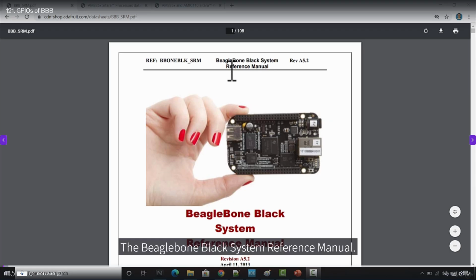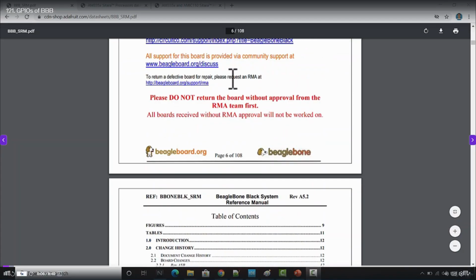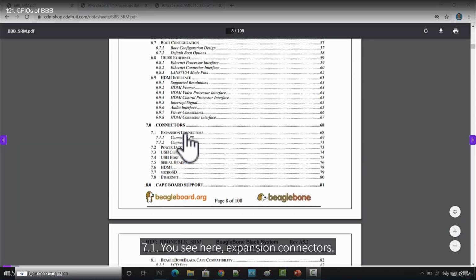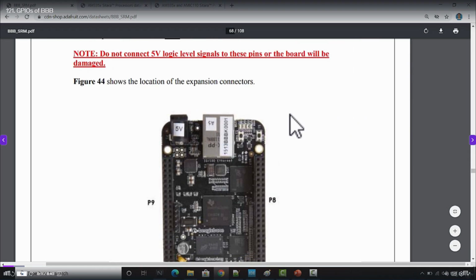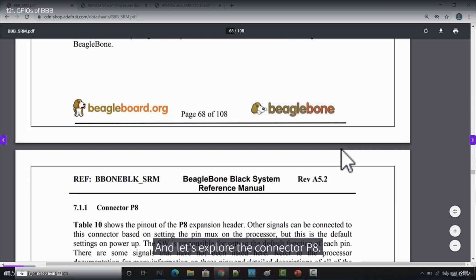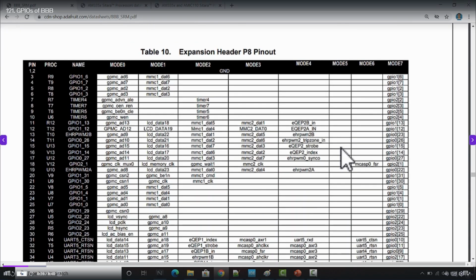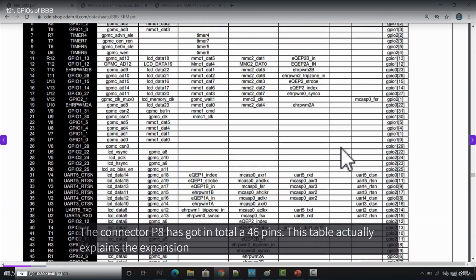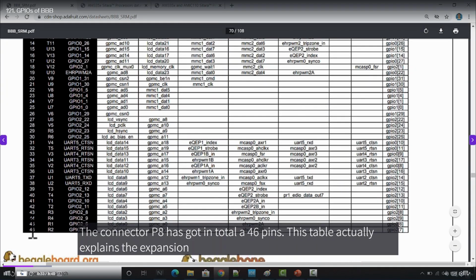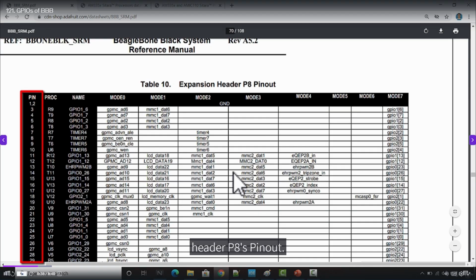In the BeagleBone Black system reference manual, if you go to section 7.1, you see expansion connectors. This board has two expansion headers or connectors: one is P8 and the other is P9. Let's explore the connector P8. The connector P8 has a total of 46 pins. This table explains the expansion header P8's pinout.